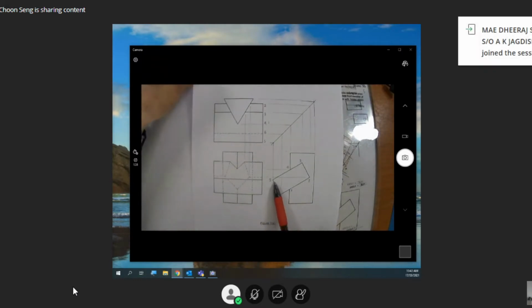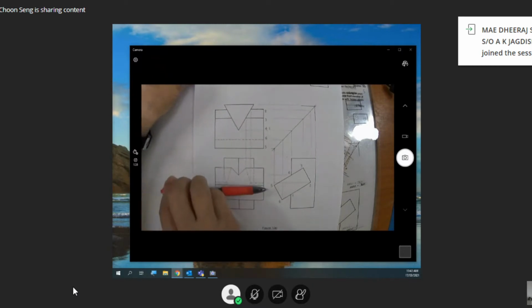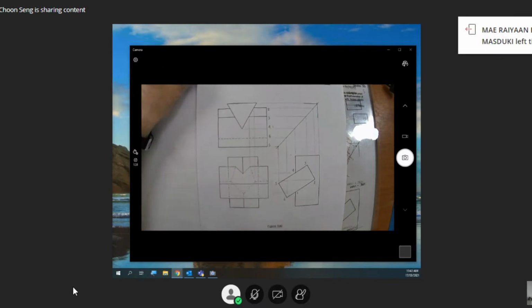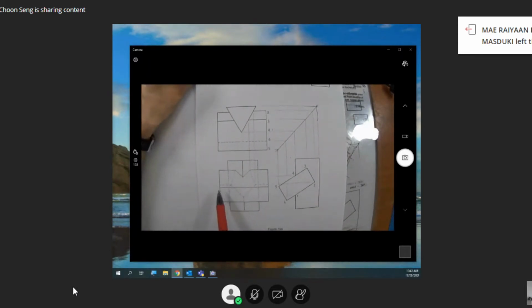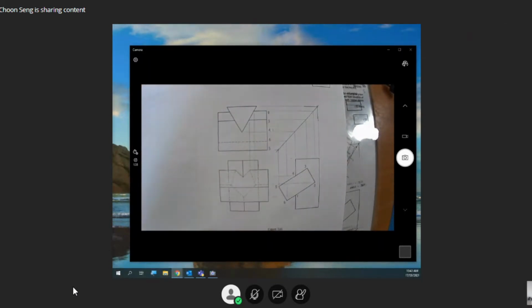Now, so obviously point 5. Point 5, when you view from here, definitely you can see this point. There's no blockage whatsoever. So one long line. All right. Okay.